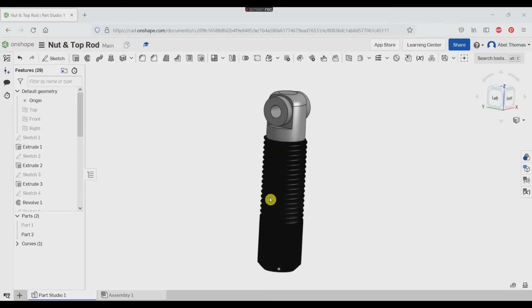Now we have to add this thread or groove on the nut. To do that, we will make this nut visible.